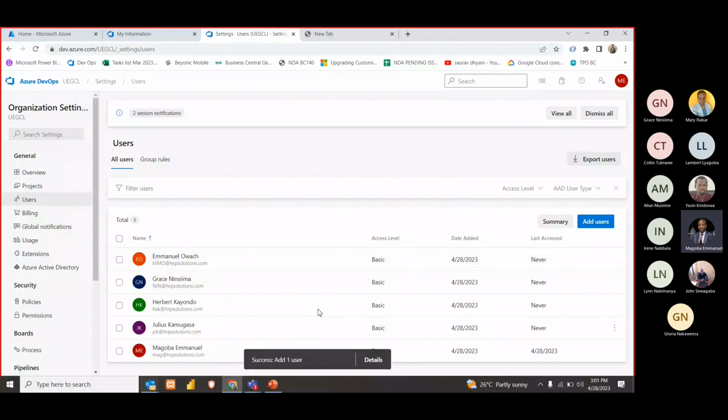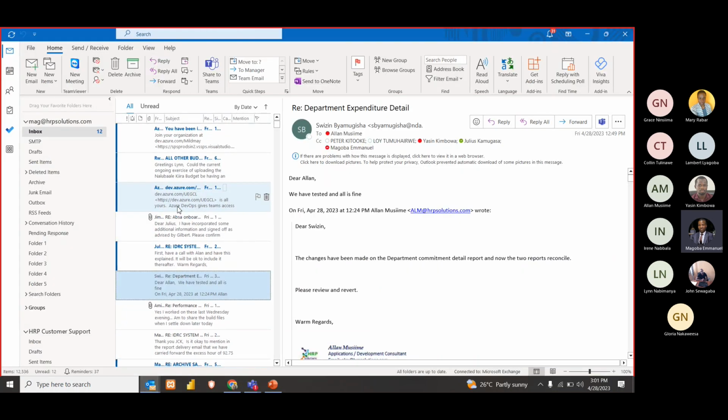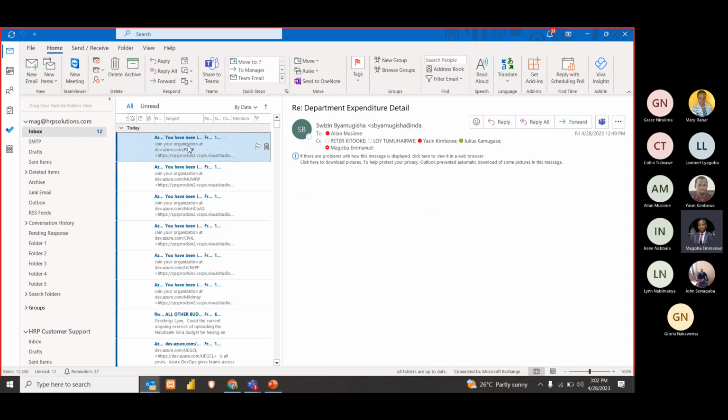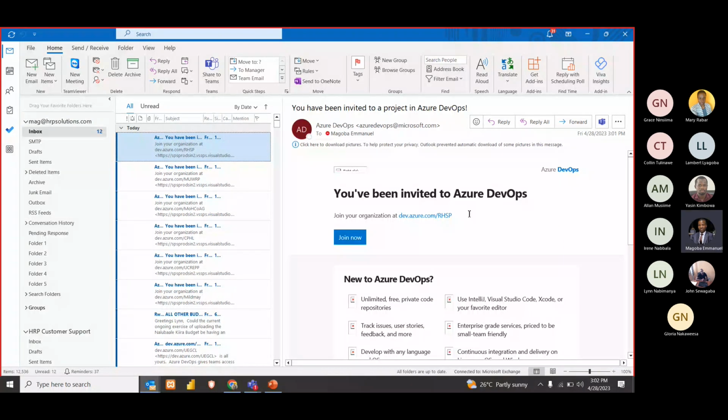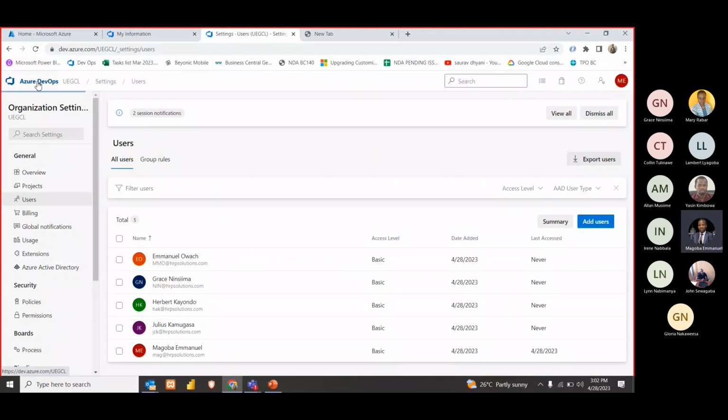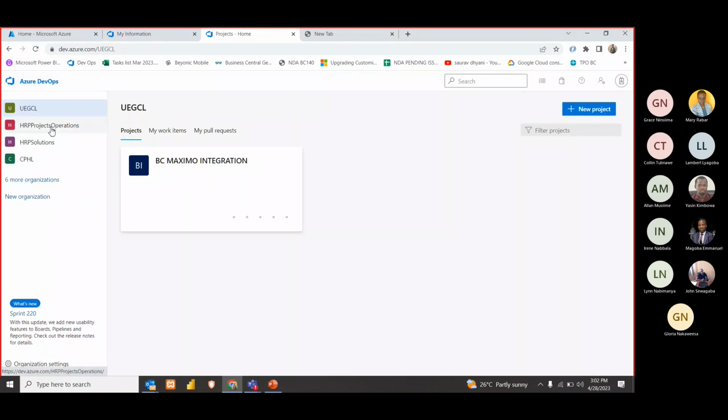All those people will get email notifications. And once they log in, you also see when those people have logged in here under the last accessed. So if you go to the email, we expect to get some emails. Here I can see that I've been invited to Azure DevOps, meaning that if I either click this link or refresh this, I should be in position to see it.